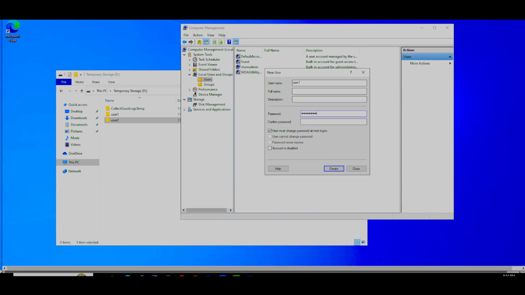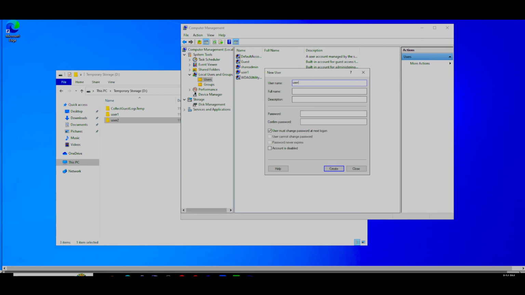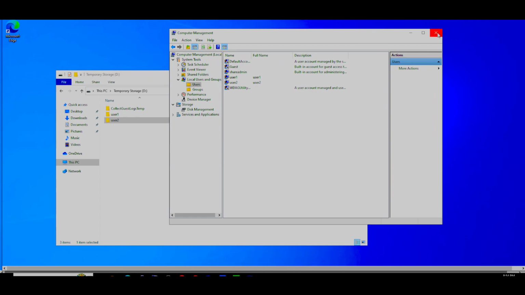Easy password. That's why I didn't use Windows Server, they choose complex passwords. So this is the first user. Create the second user. Easy. So two users created here.